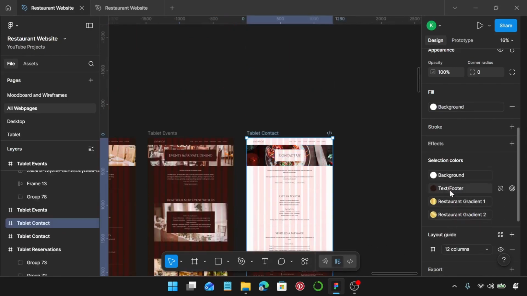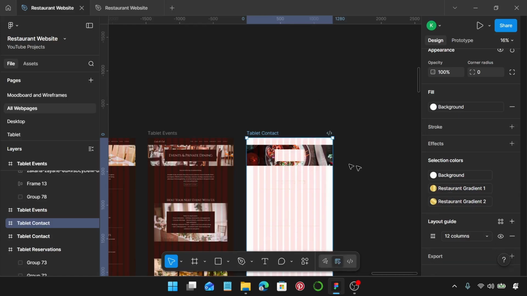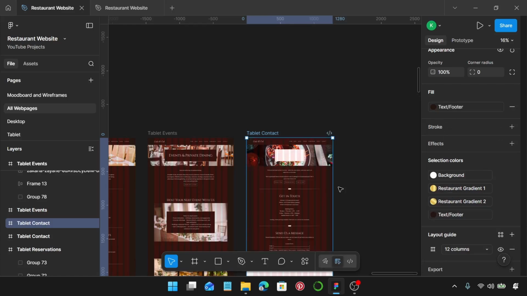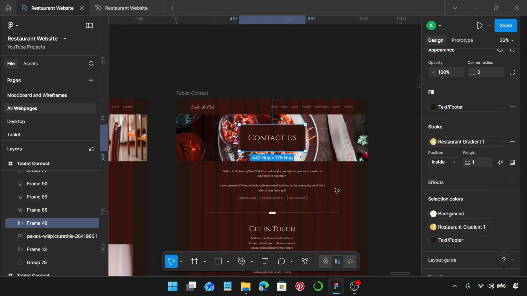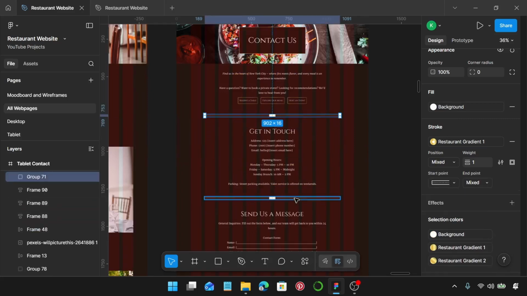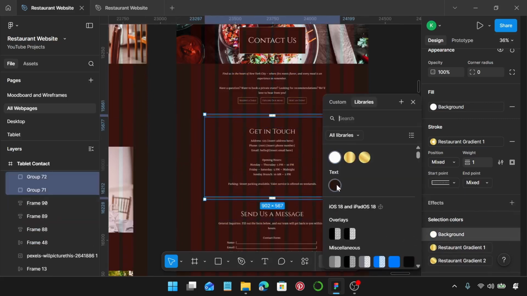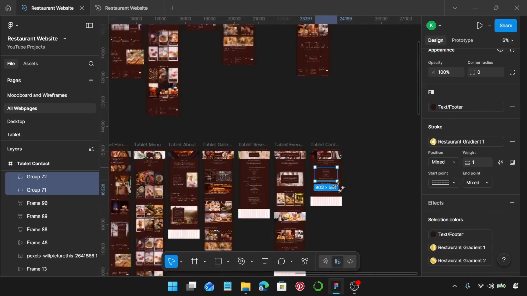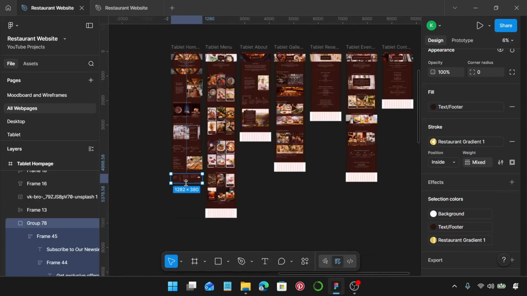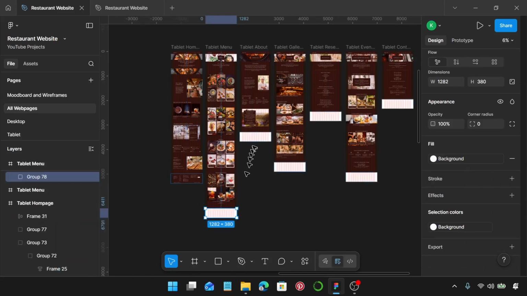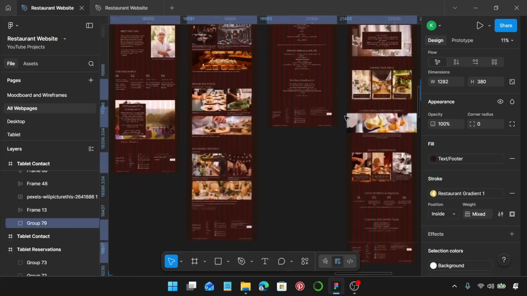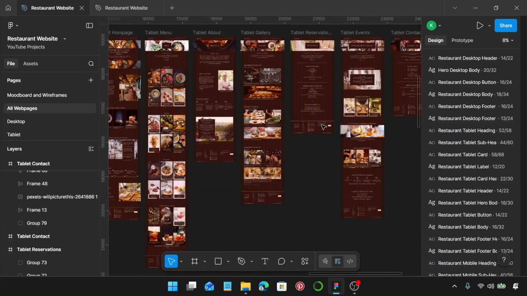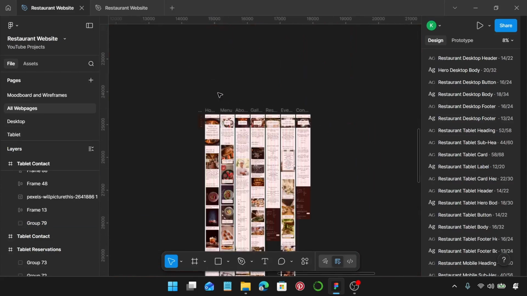And now for the tablet, select text color, change it to the background color, and under fill, change it to text. I'm going to select this one. I'm going to change the fill to text. Select these two lines. Under selection colors, just change the background color to text color. I'm going to zoom out, copy the footer section, and then replace, and we have our tablet version of this dark.